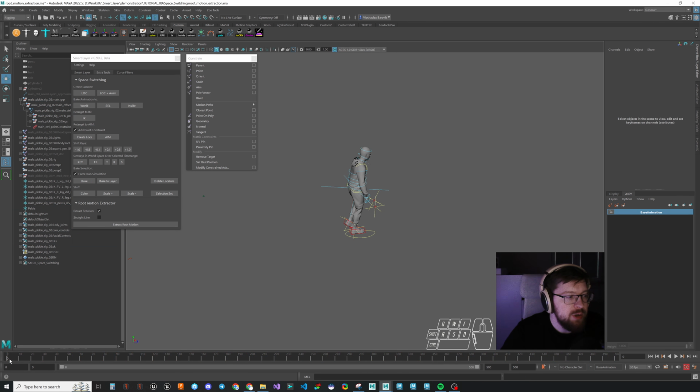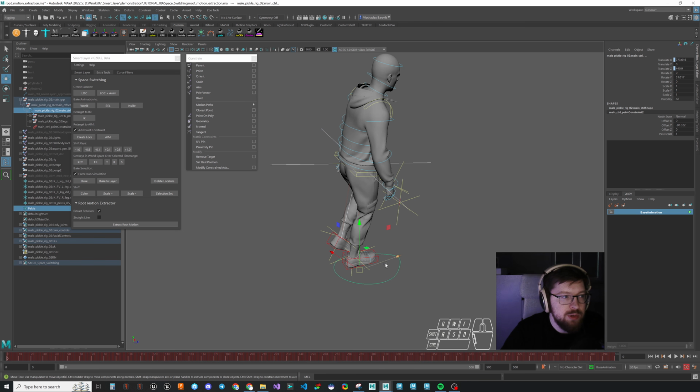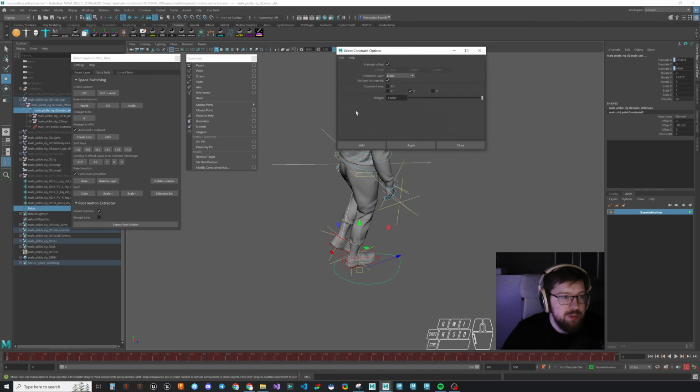Okay, so after we created the constraint, the main control will follow the pelvis. We got our root motion by position. And the second problem, if you would like to extract rotation with orient constraints, it simply will not work. So let me show what I mean.